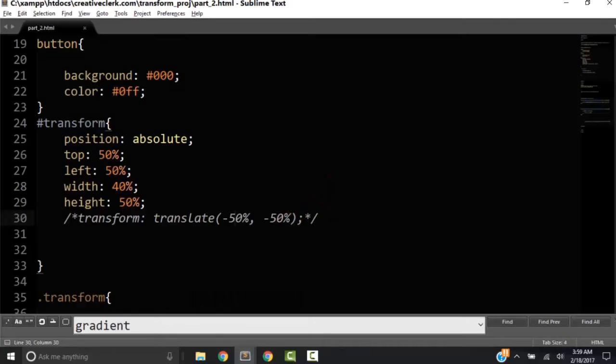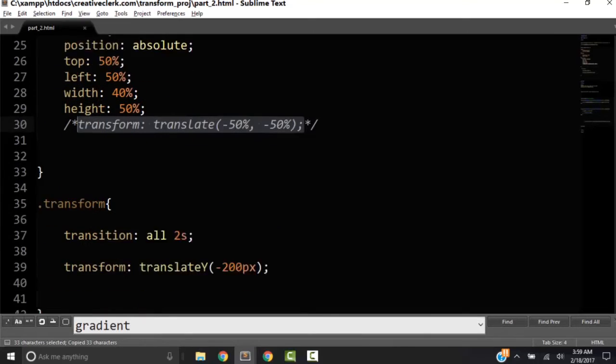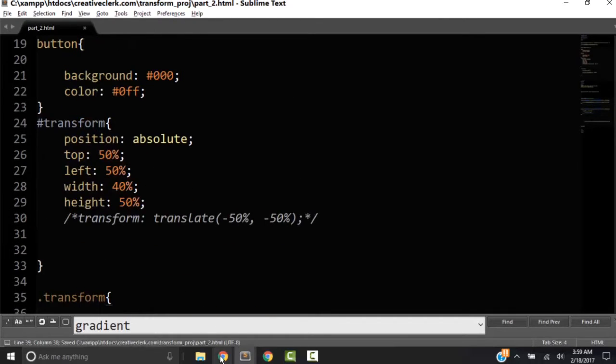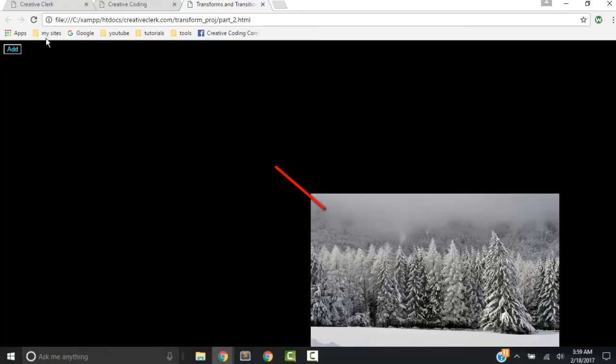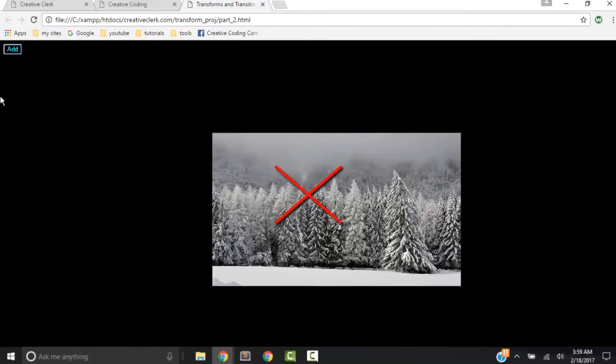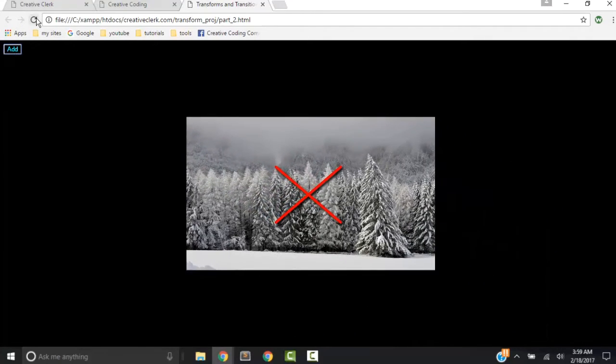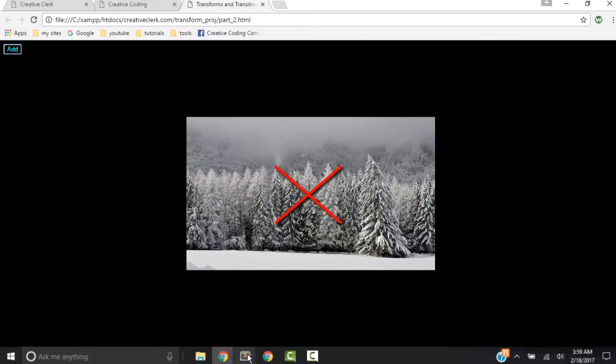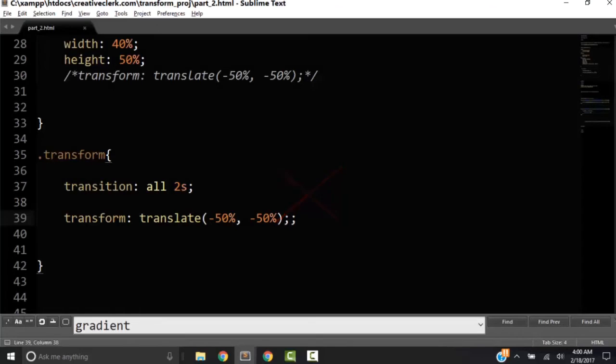And then I'm going to go back to the code and take this transform translate property, copy that, and down here underneath I'm going to replace it with our transform class that we're going to add with the click of our button. Now let's save that and refresh. Now when I click the button, see, we get the transform. It centers in the page, and we're doing it with a transition.